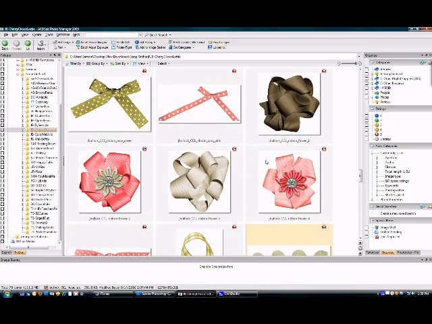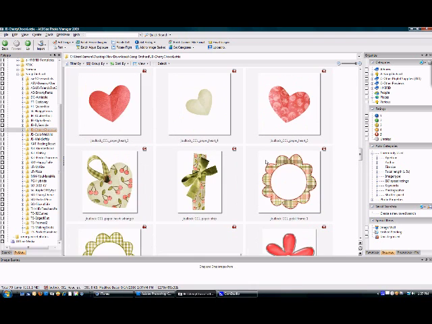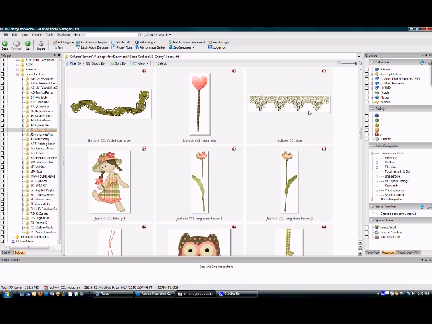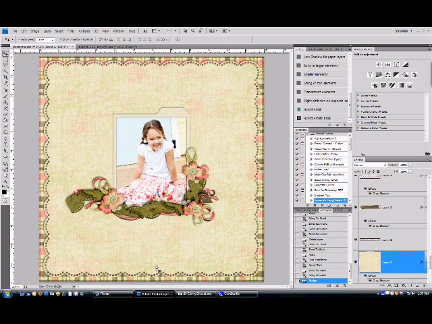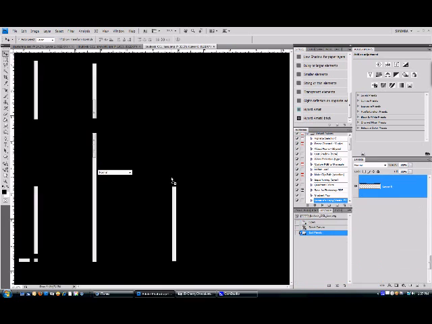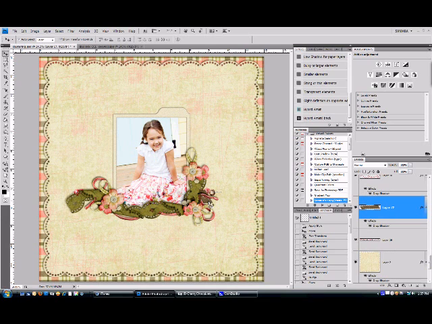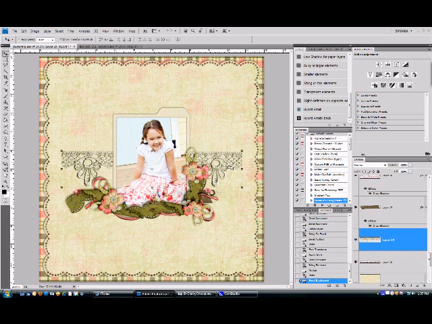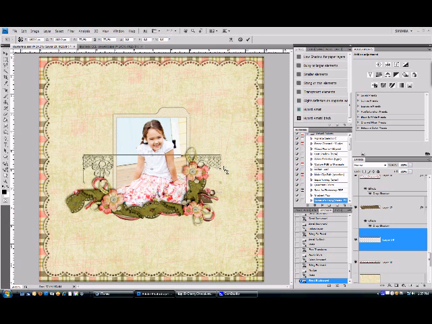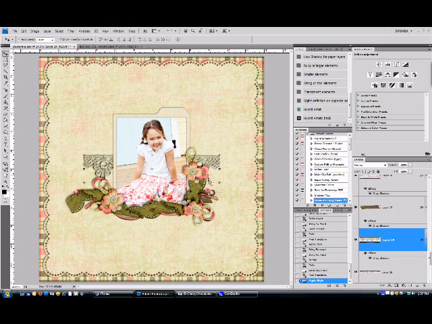I like that little rickrack. Let's use this little piece of lace. Drop that in and resize it slightly. Let's give it a low shadow. Perfect.